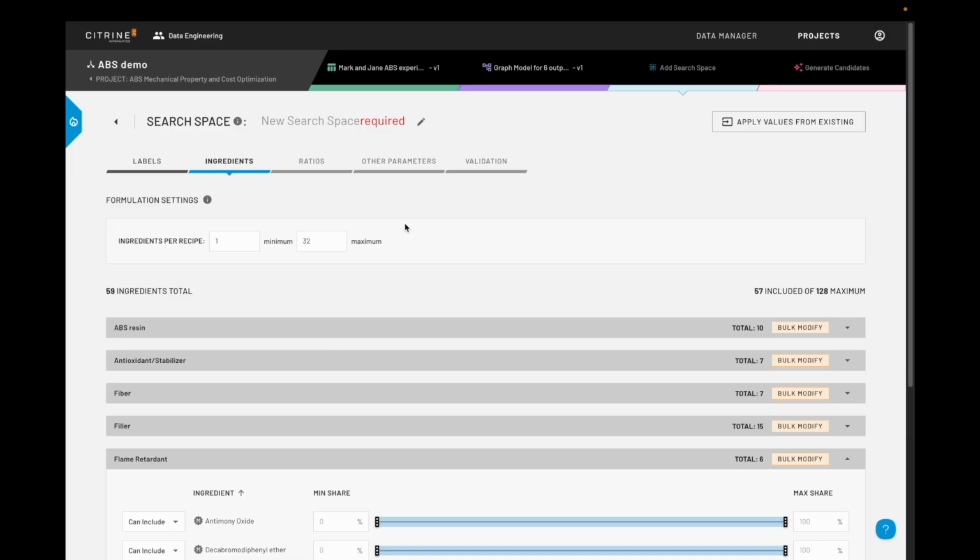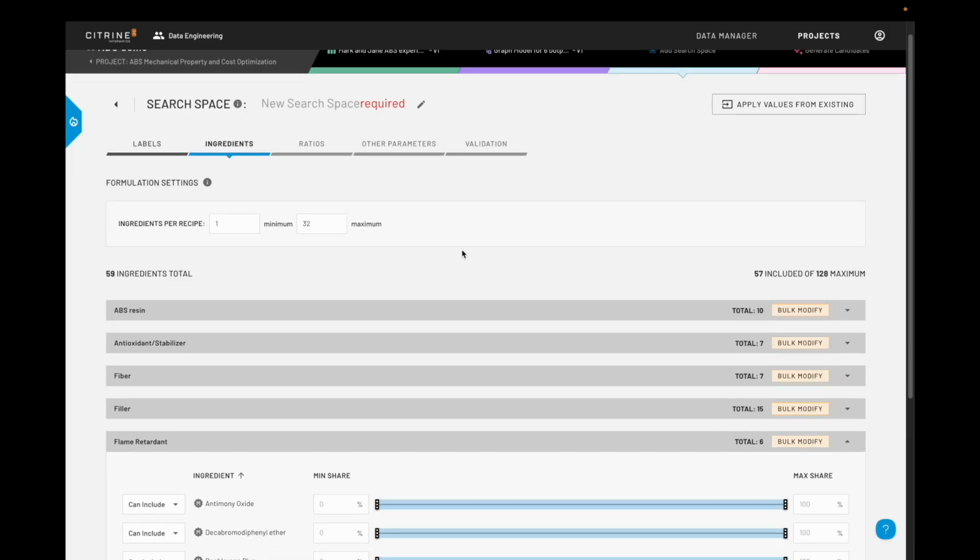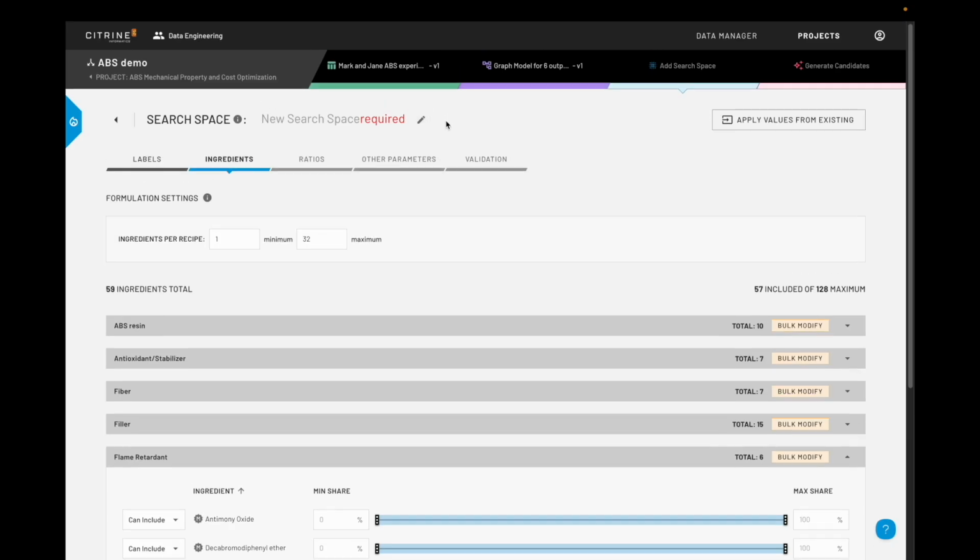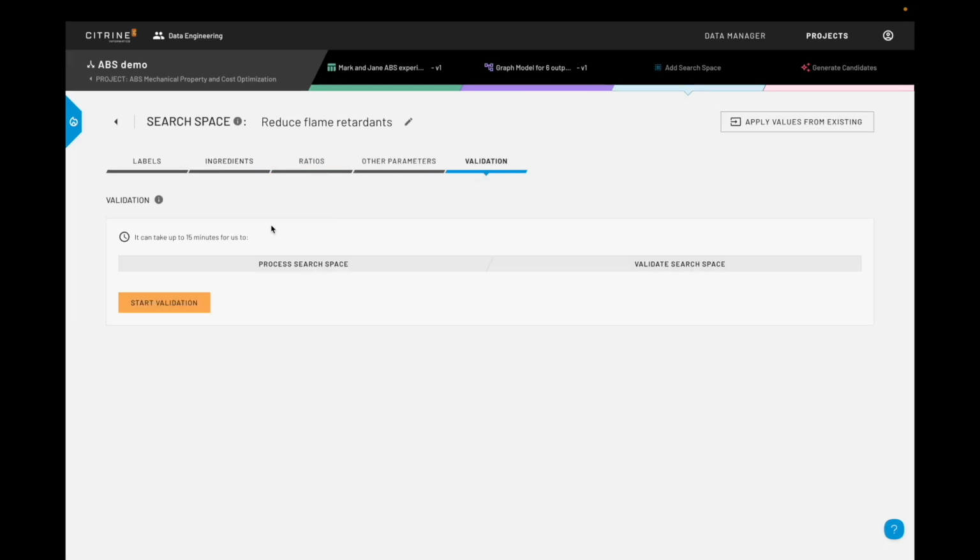So we're sort of guiding the model to explore the regions of the design space that we think are physically sensible and maybe particularly interesting or influenced by certain design constraints that are imposed by people who are needing these materials. So from here, what I'll do is I'll give the search space a name, and I'll just say reduced flame retardant, and I'll save the name. I'll then move on to the validation step.